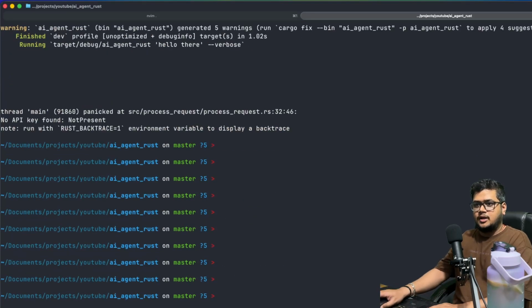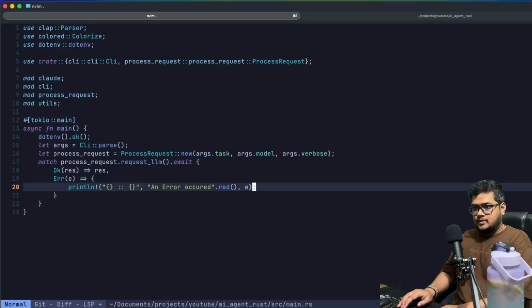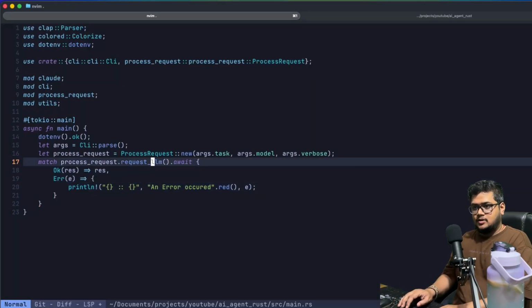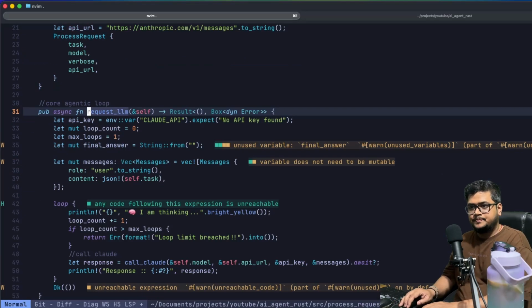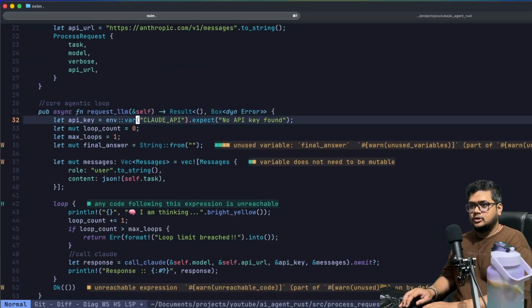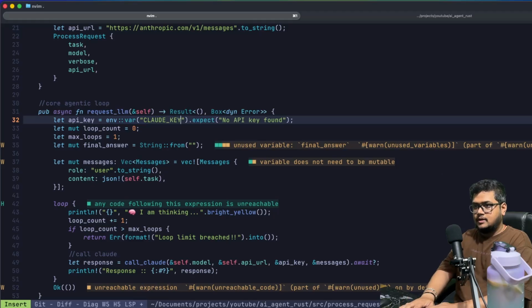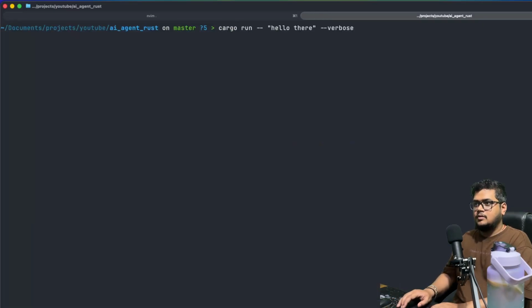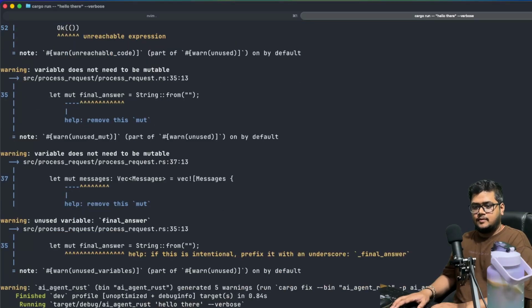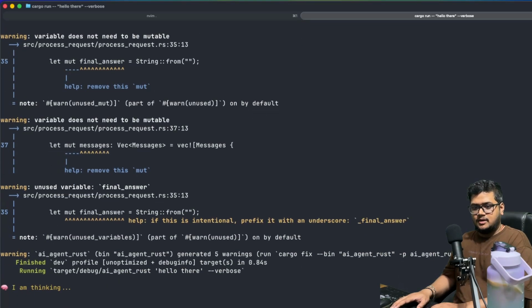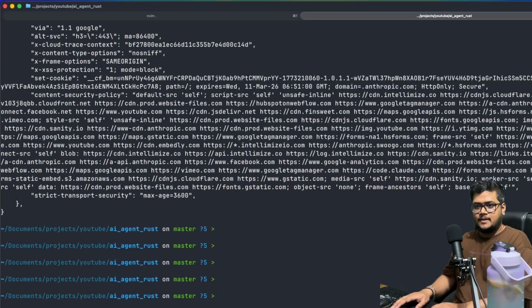Okay, thread panicked. No API key found, not present. Let's see inside the request LLM, Claude API. Would it be Claude key? Let's hit it again. Okay, I am thinking. Cool.